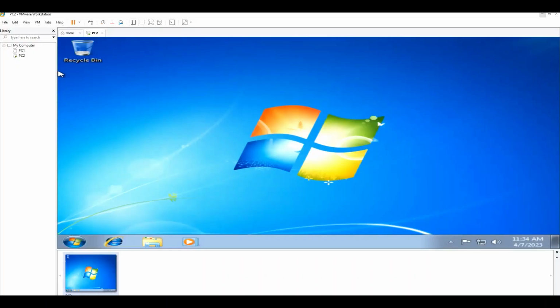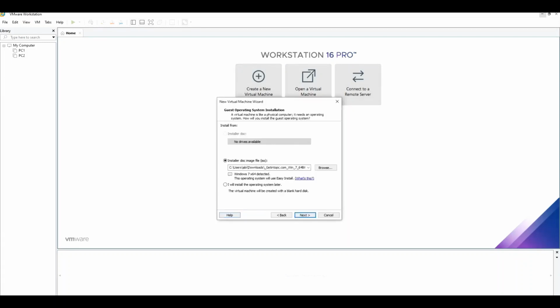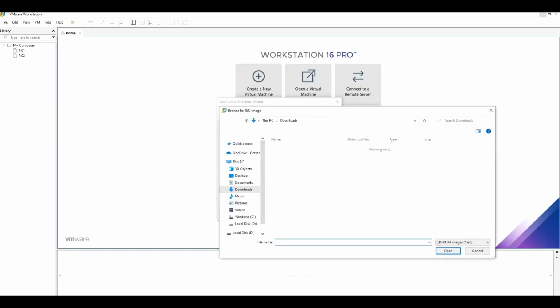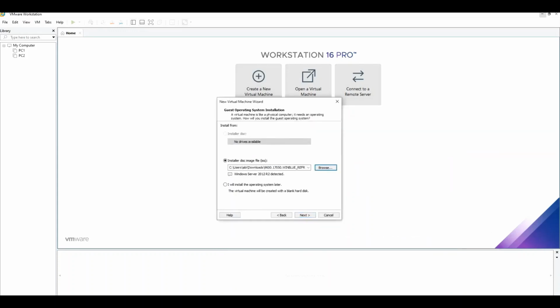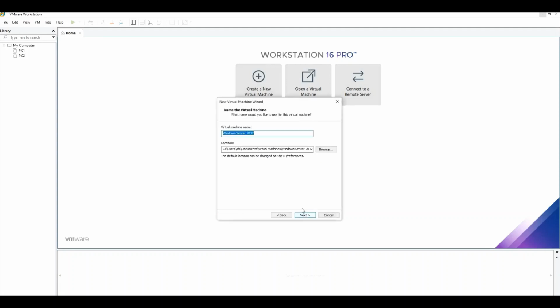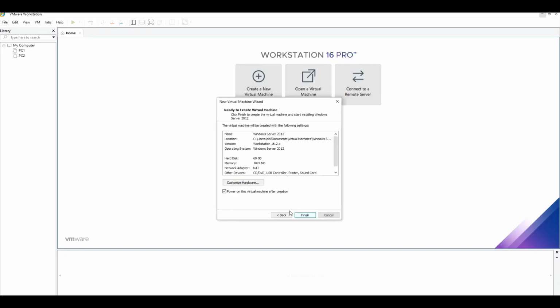Now we need a Windows Server machine. To make a server machine, click Create a Virtual Machine again. Click Next. Browse the ISO image file. Click Next, and select the location. Click Next again. It will store the virtual disk as a single file with 60 GB, and click Finish.